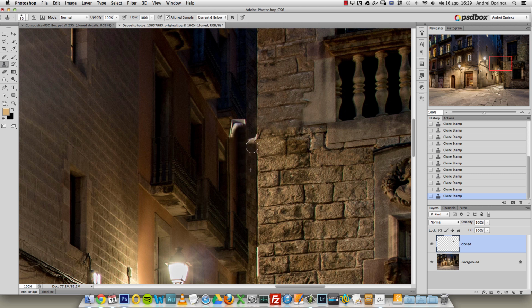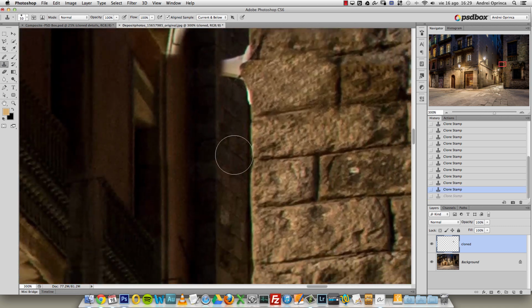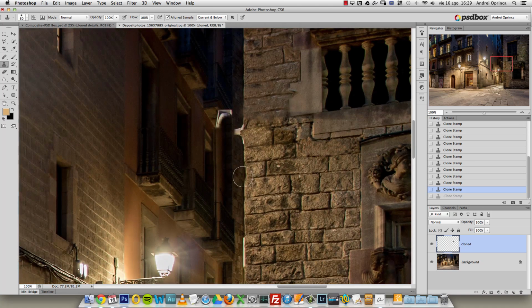Sample from here and do something like that. I don't like it. I want to make the brush bigger, because right here I want to get a part of that edge of the building there, because that way I can overlap them like that and paint, and it's gone. And let's do the same here.